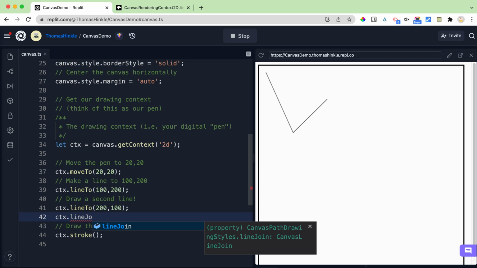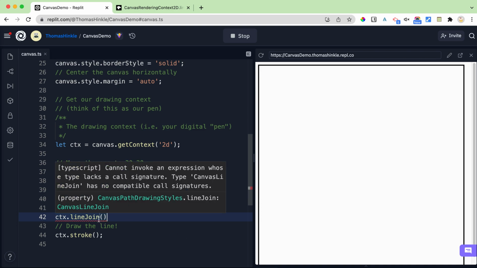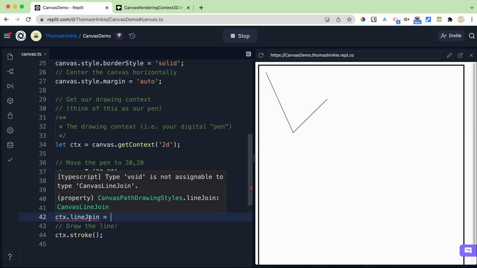Now notice this time it says it's not a method, it's a property. So properties we don't call, and if I try to call it, I immediately get red underlines telling me, hey, I can't invoke something that lacks a call signature. What that means is this thing isn't a function, I can't invoke it. I want to use an equal sign. And now it's going to tell me, hey, you can't assign it to nothing.